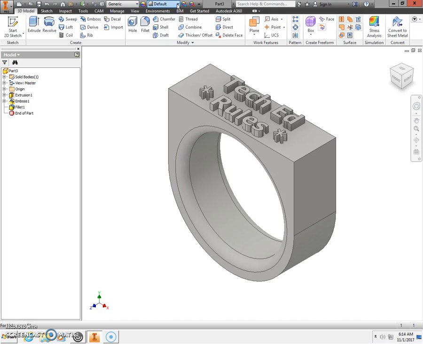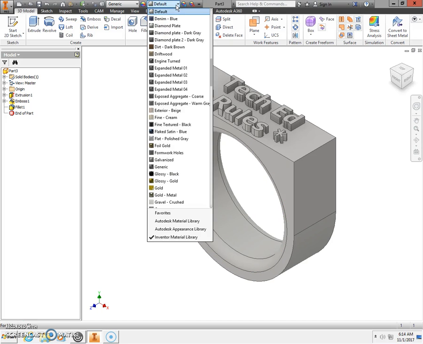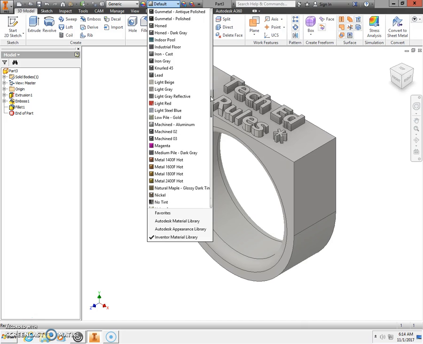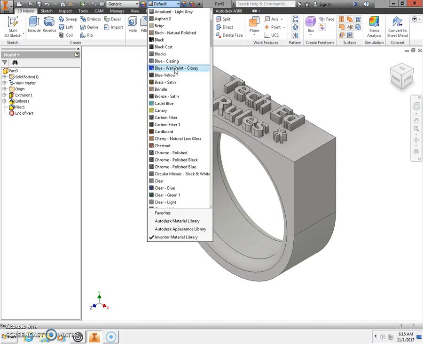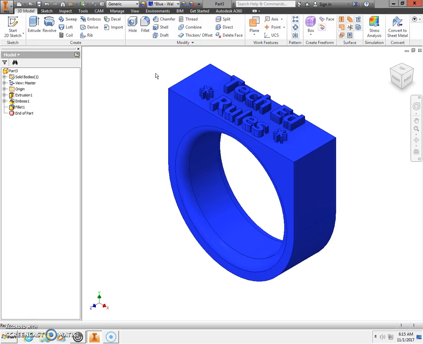Next, I want to change my material type. So right up here at the top in the menu, I'm going to click Default. And I can scroll down and choose all different types of material. I'm going to try dark green. Now let's try a blue wall paint glossy. That looks nice, nice blue.